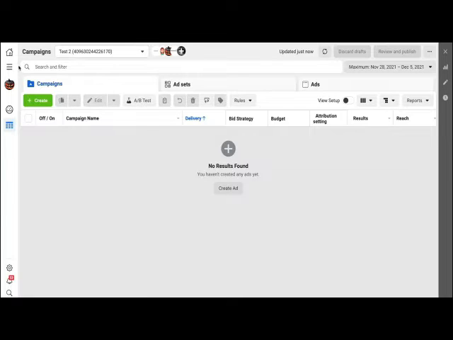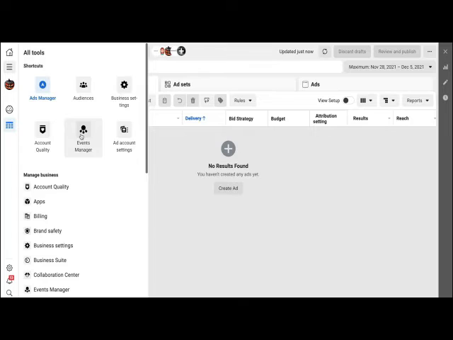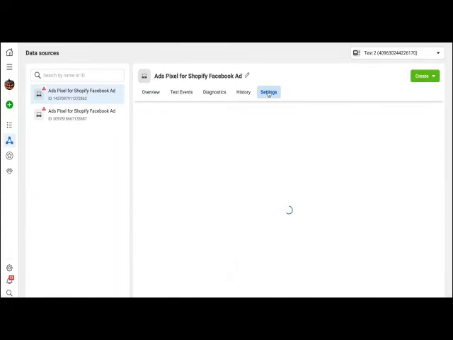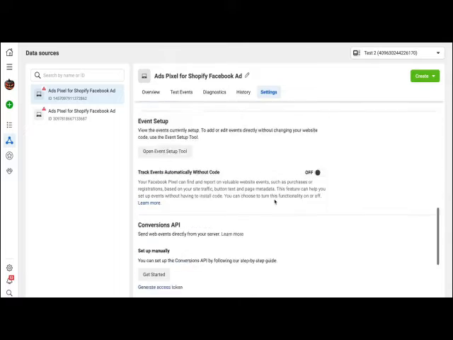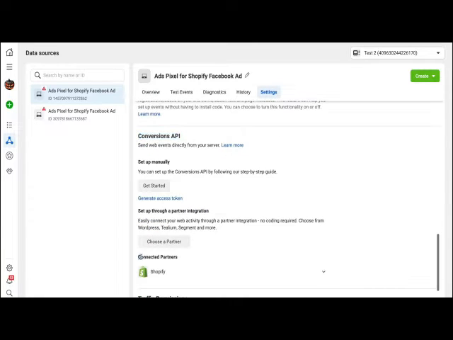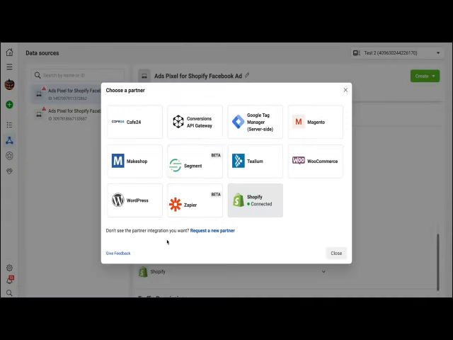First thing you want to do is go to the Events Manager. In the Events Manager, first of all, go to the settings and make sure that the Conversion API actually connected. See here where it says Conversion API, it should say Connected Partner and Shopify. If not, click on Choose a Partner, click on Shopify, and you should be able to just click on I've completed the setup on Shopify. It's literally a two-button process just to activate the Conversion API.